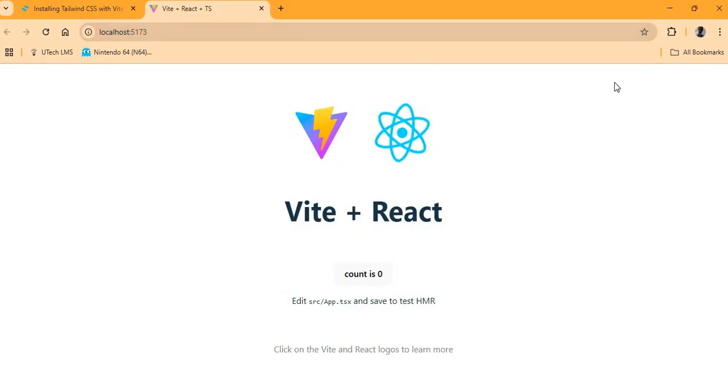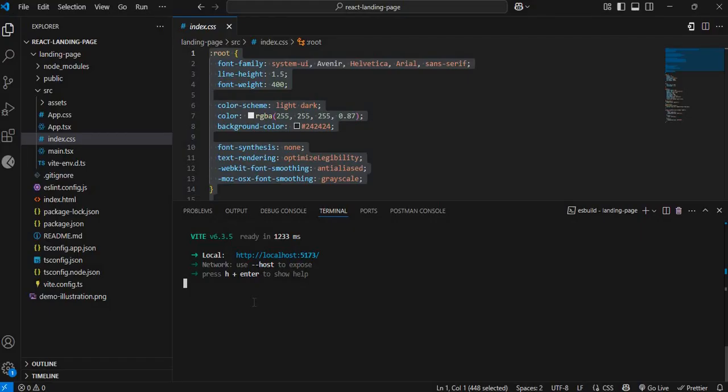All right, so this is our out of the box Vite plus React project. It's running on localhost port 5173. All right, so this is just a default application, which we'll be making changes to shortly. All right, so I'm going to stop the server by pressing Ctrl+C on my Windows device, and I'm just going to quickly set up Tailwind CSS.